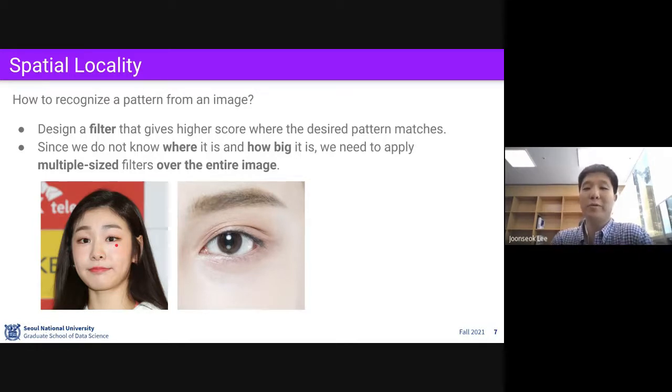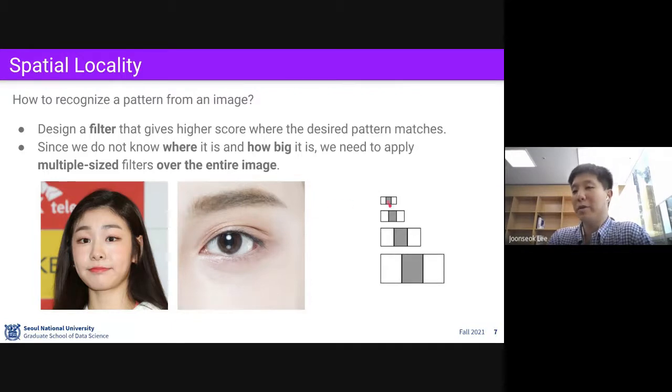So what we do is define a filter which roughly matches the shape of an eye, compute the matching scores, and find where it gives the highest value. Previously, human eyes were detected by filters like this: white, black, and white.